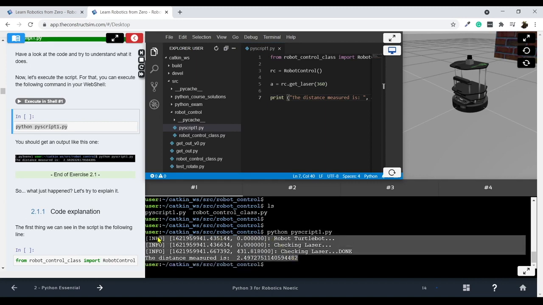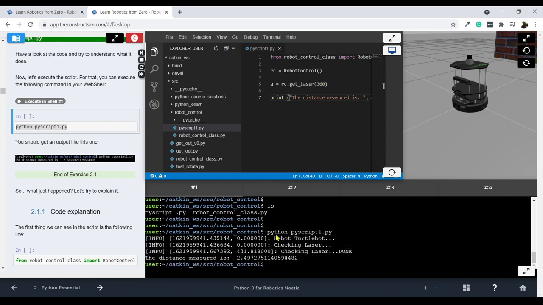Okay, so right now we have executed our first Python program, our first Python script. The first thing you can learn from here is that in order to run Python scripts, you can use the python keyword. This python keyword is going to allow you to execute Python scripts. All right, then what is going on inside the code?